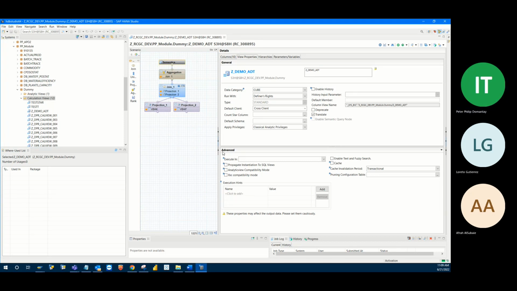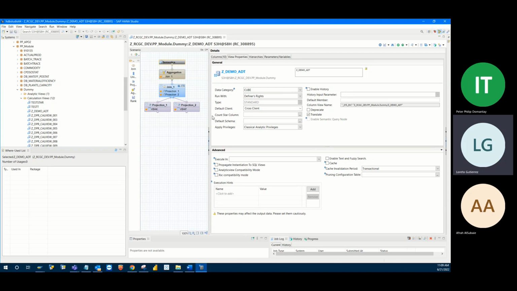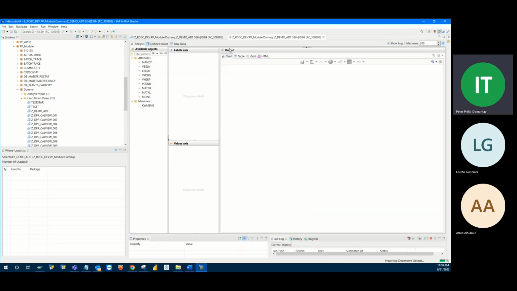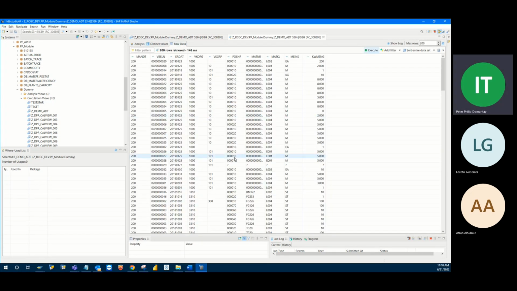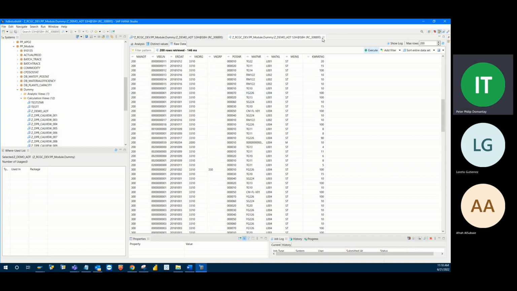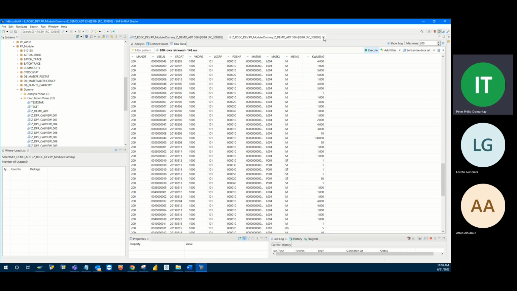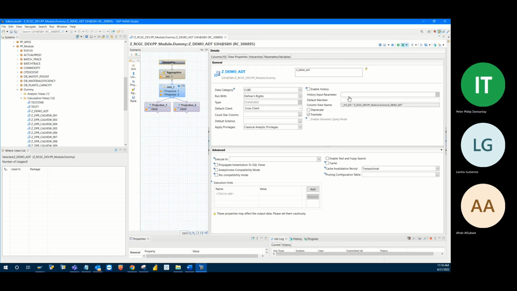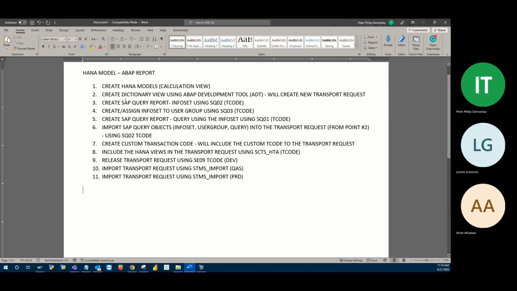Hope this will work. Will it work? Yes, it will work. Simple one. Okay, raw data. Wow, Alhamdulillah, it's working. Very complicated. Now, what's next? So we created already the dictionary view.